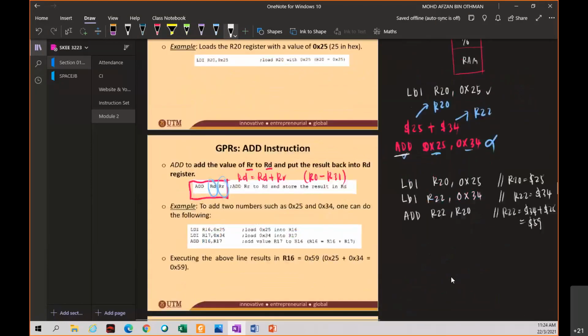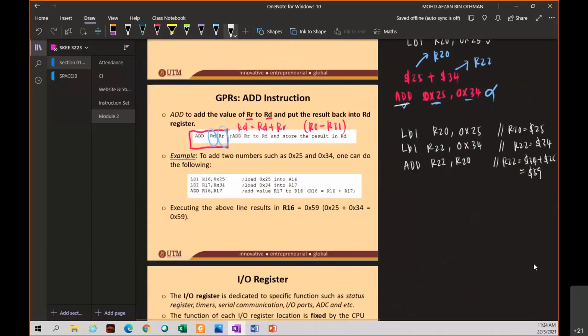Another example. So this is your data memory. Let's say this is your R19 and R20. R19 already has 25 and R20 already has 34. So you're going to add these numbers, 25 and 34. Do you need to do these two instructions here?